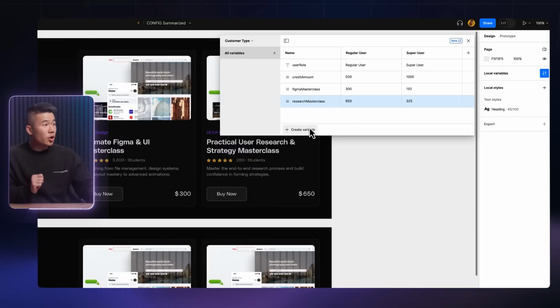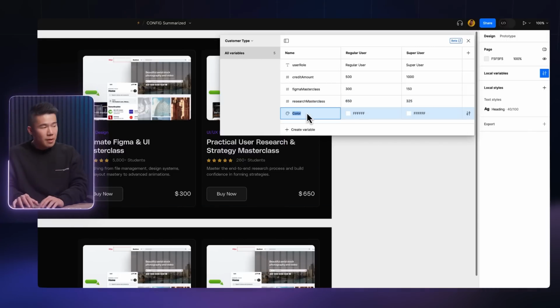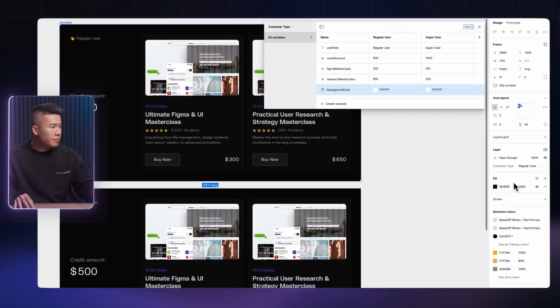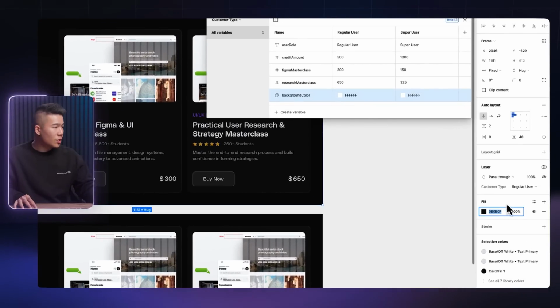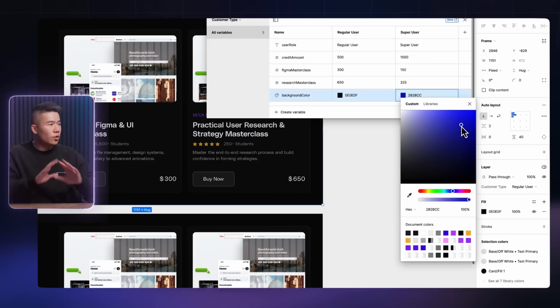Now, we also want to go ahead and maybe create a variable for a color, okay? So we might just call this background color. And for the regular user, we want to use the same color as we've got in this design, so 0E0E0F. And just for an example's sake, for the super user, we want it to be, let's just say, a little bit more blue, just this crazy blue, just for an example's sake.